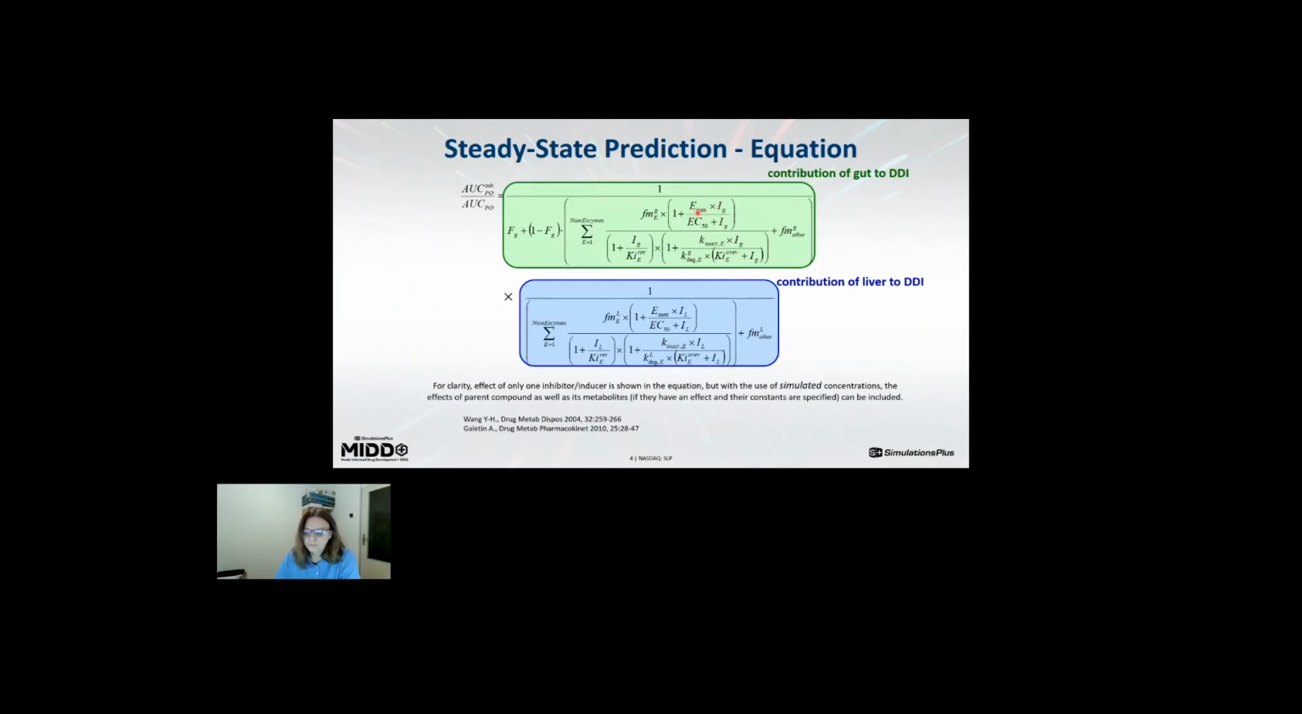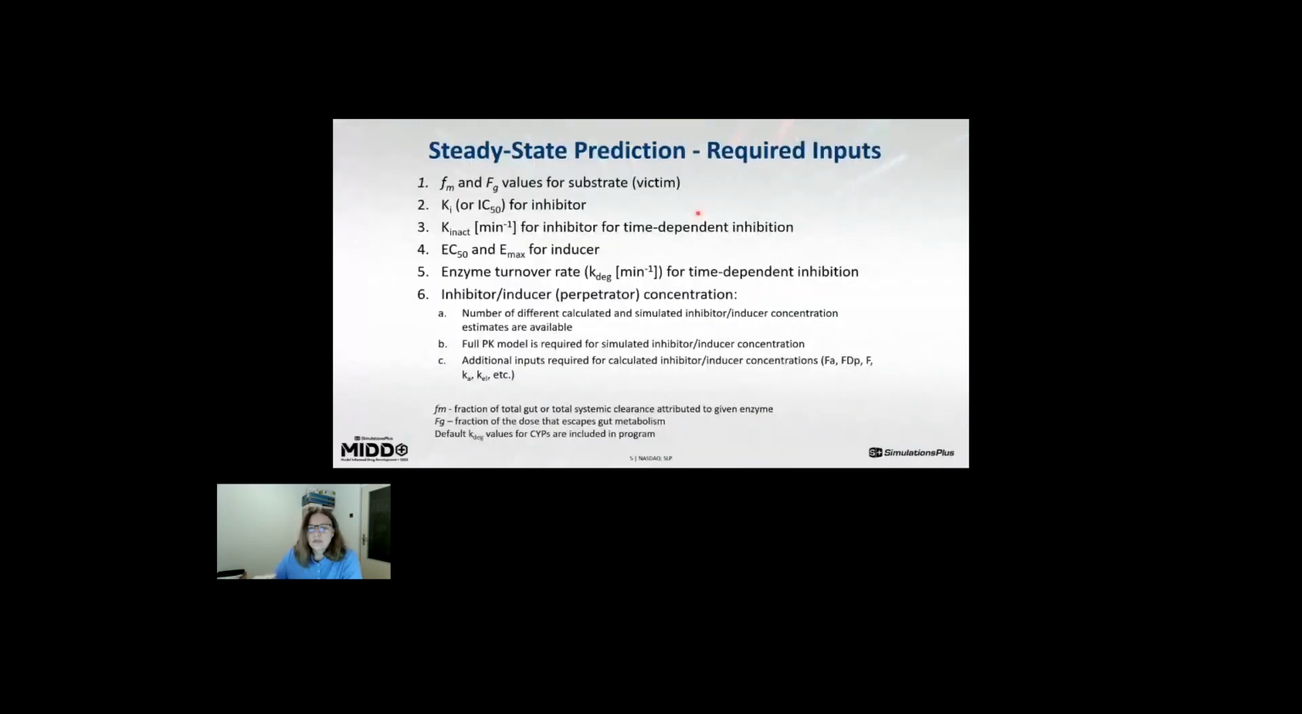So as information that you would need to provide, of course, if you are using any of our standard models, then the inhibitor parameters or inducer parameters like Ki, inactivation rate, EC50, Emax values for the inducer, as well as the KDEC values for the time-dependent inhibition and induction, those would be coming with standard models that we provide. If you are building your own models, then you would need to provide or incorporate these parameters yourself.